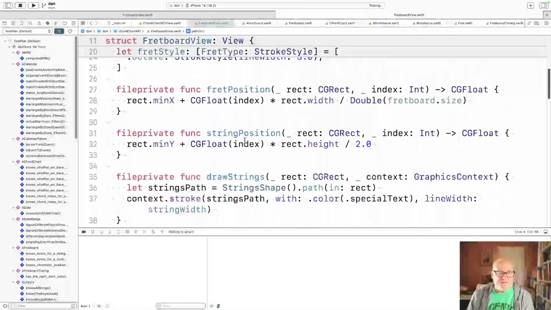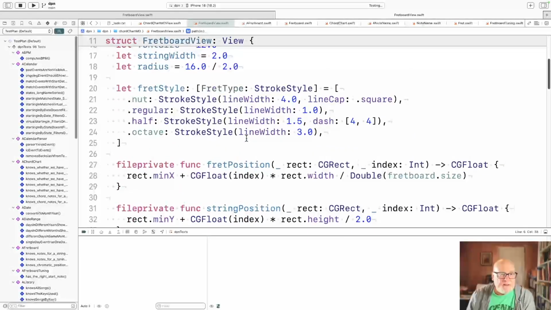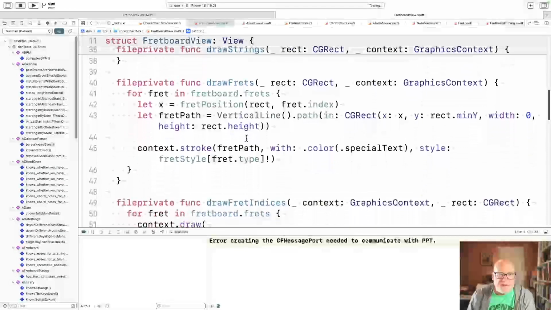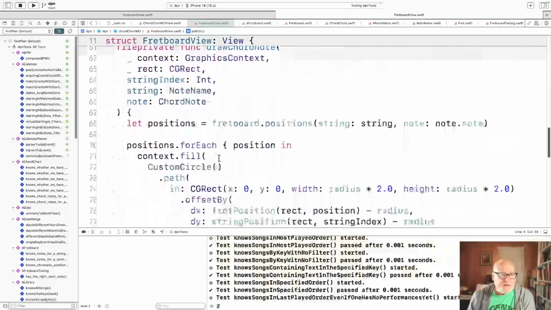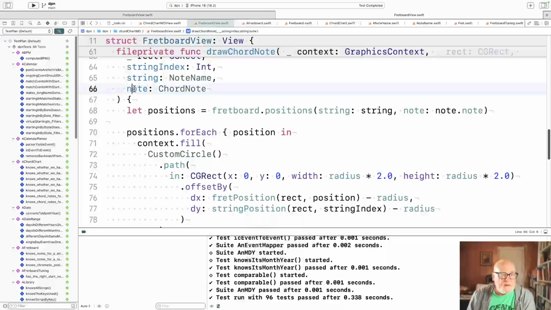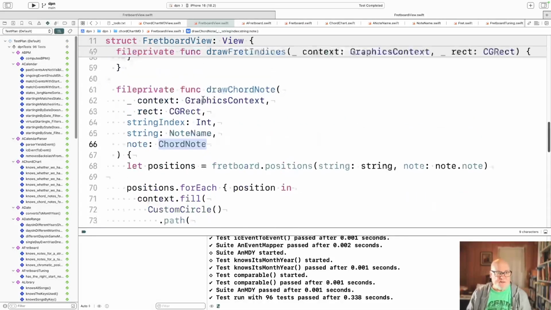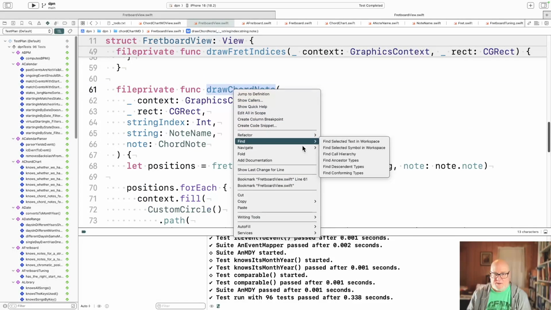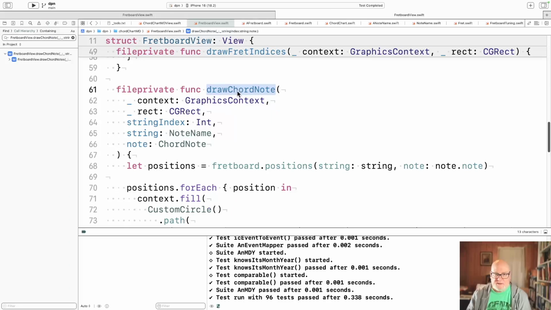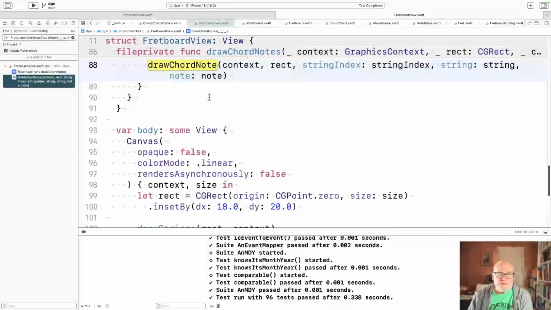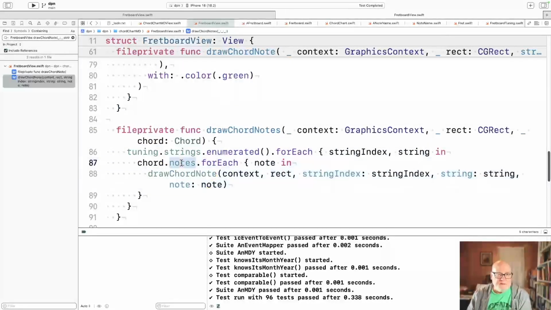All right. Well, while that's running, so these draw chord notes, we have the note, but we aren't given the type. See who calls this. Ugh. Called here. We have notes. Okay, tests are okay.